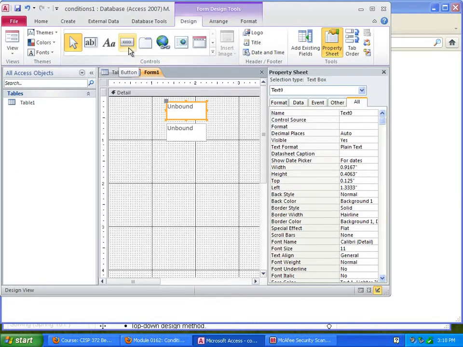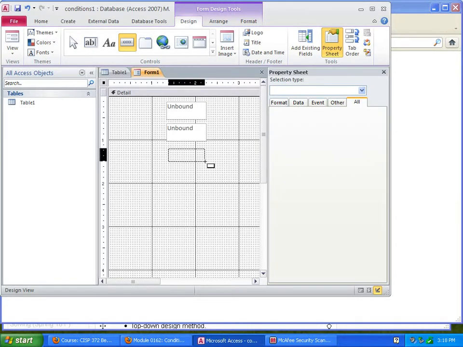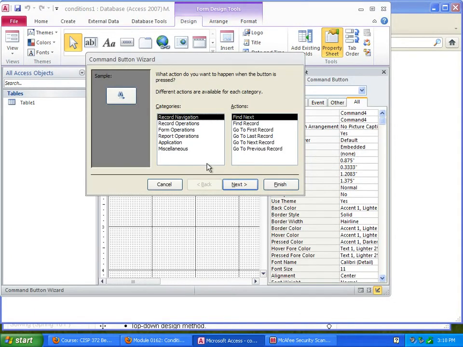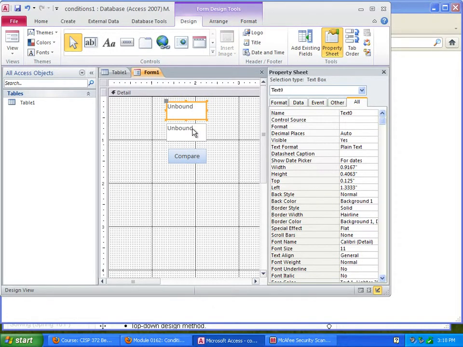And then we'll attach a button to trigger operations. We don't really need that, but it's an easier way to trigger operations. And here's our button, and we'll cancel. We don't want it to be associated with any of these actions here, so we'll select cancel. For the caption of command 4, it's probably better to give it a more reasonable caption, such as compare, because it's going to trigger the comparison between text 0 and text 2. Those are the two text boxes that we have.